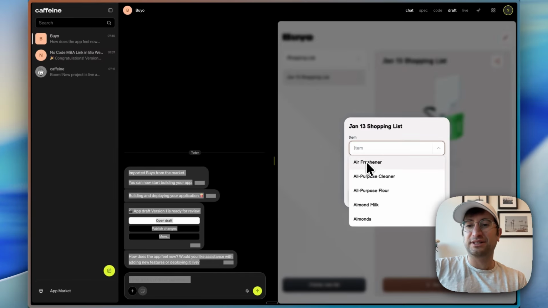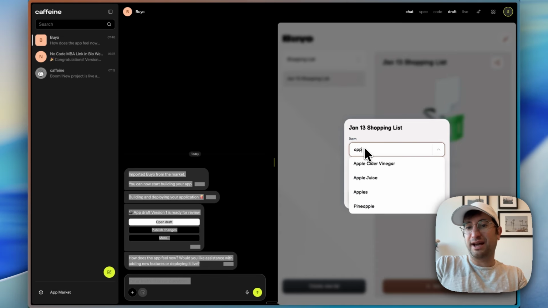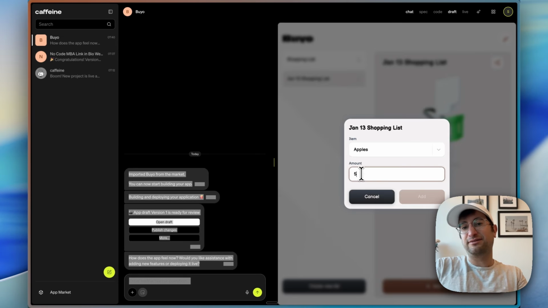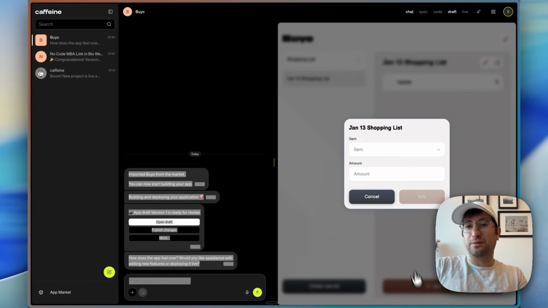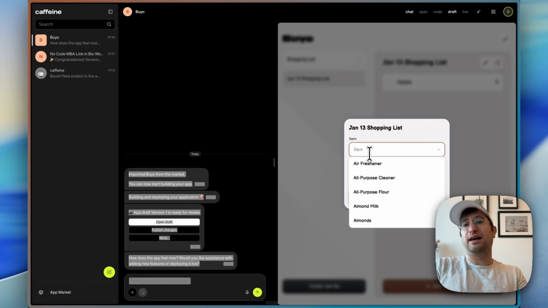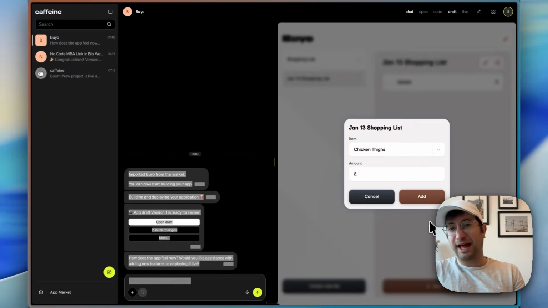This is what I talked about with the pre-populated list. Let's say I want to do apples. So apples, there we go, 5. And let's add. Now apples is on our list. We can add one more. Let's say we want to add chicken. So chicken thighs, let's say 2, and we'll add that as well.